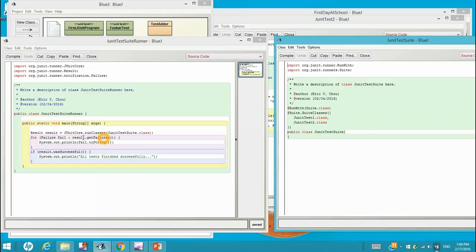And then it's a list. So we get it out, and then on each one we do toString. And if the result was successful, then we print out this. So let's run it.